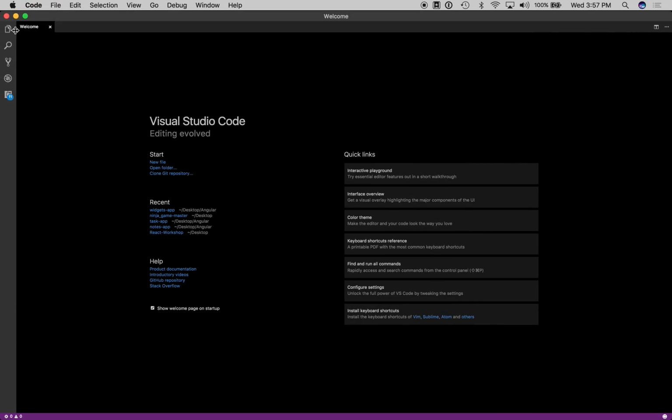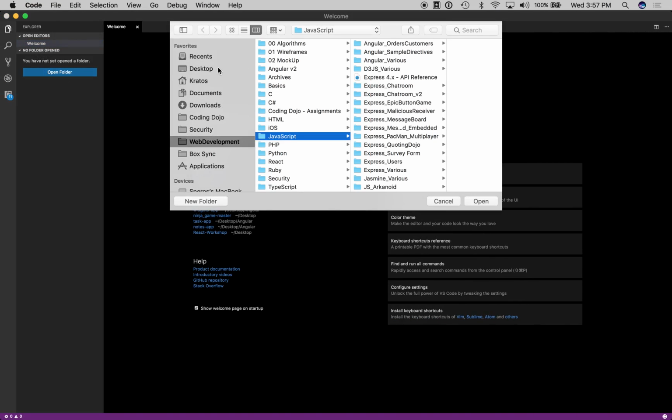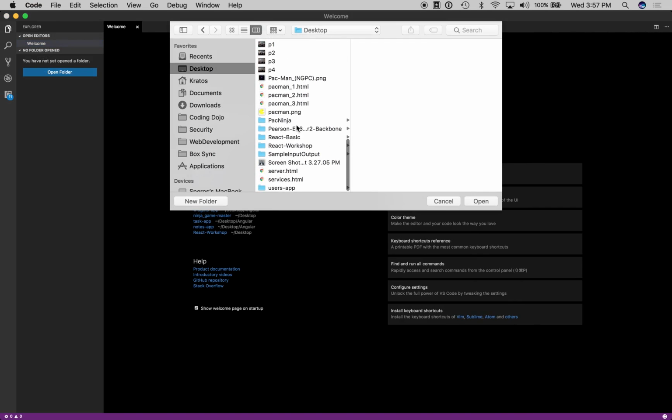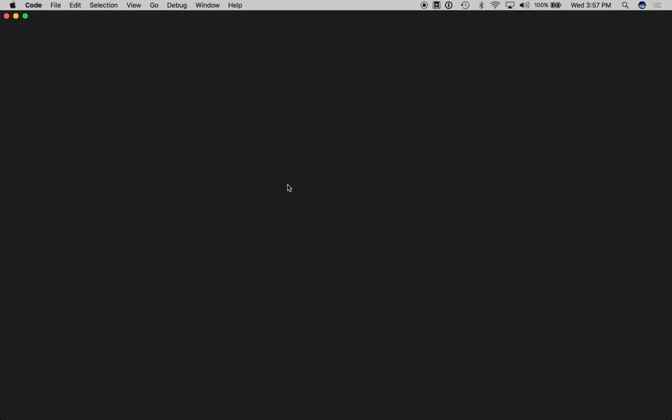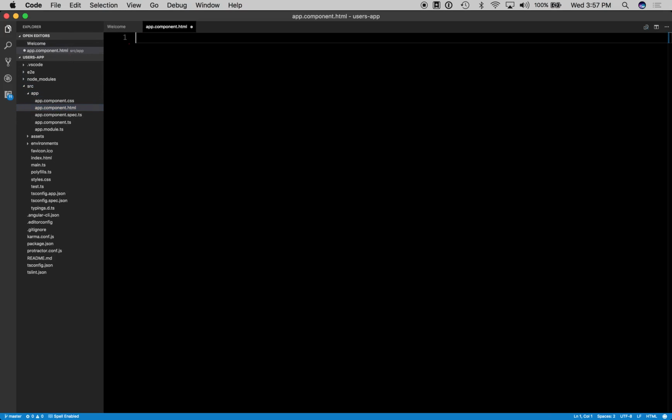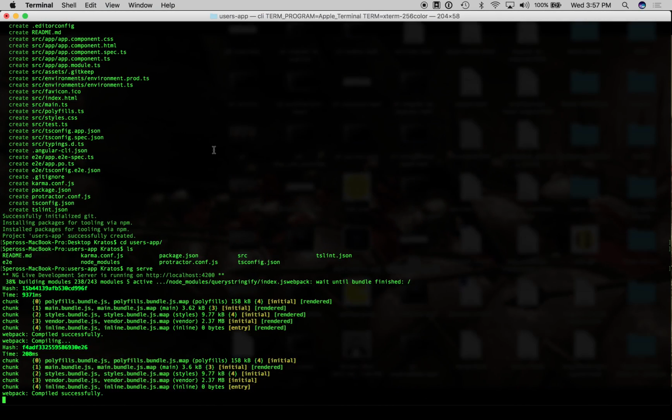So let's switch over to our editor. Let's now open that folder directory. So in the desktop, we're going to find the users app. There it is. And there we are. So let's get started. In the app folder here, I'm going to erase that stuff, and I'm going to create my components. I'm going to create my user component, and then I'm going to create a subfolder for user details, user list, those kinds of things. So let's do those first.